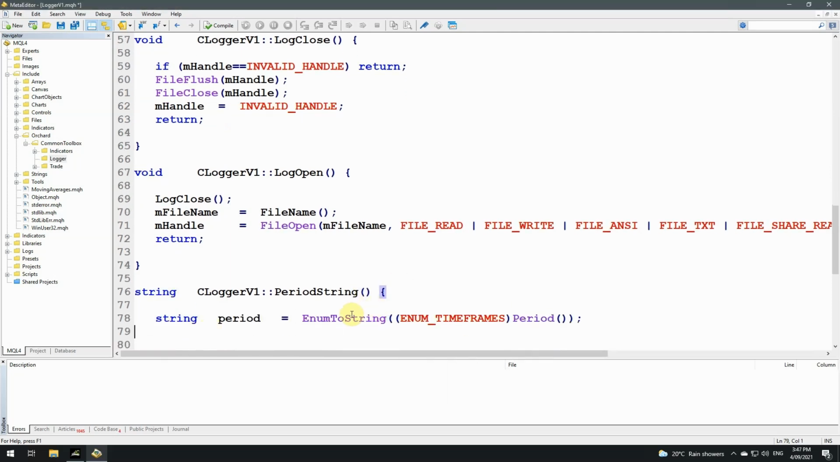So the first thing I use is the enum to string, which takes an argument of type ENUM_TIMEFRAMES, so I need to cast period because period by default returns an integer. And this enum to string will return a value like PERIOD_H4. I don't want the PERIOD_, I only want the H4.